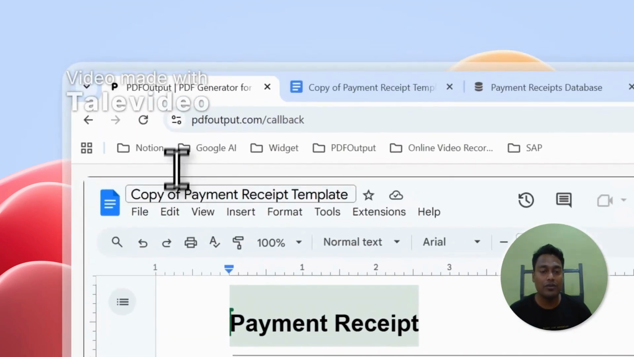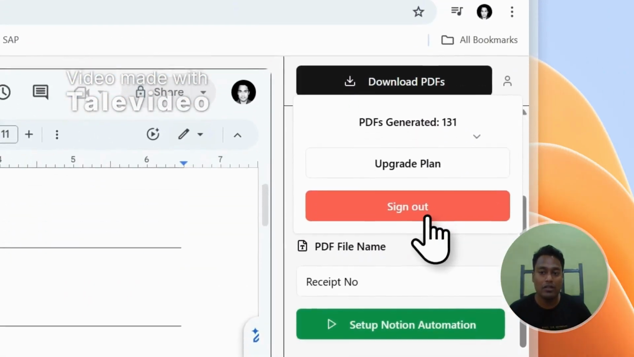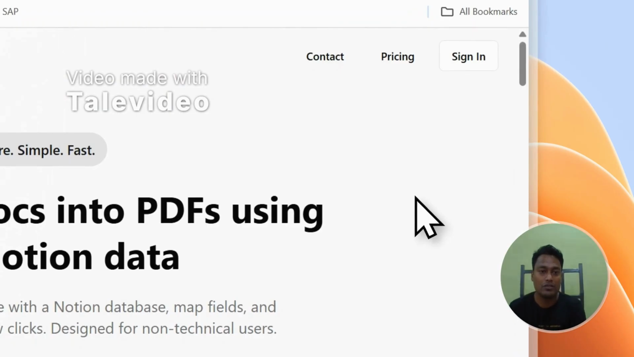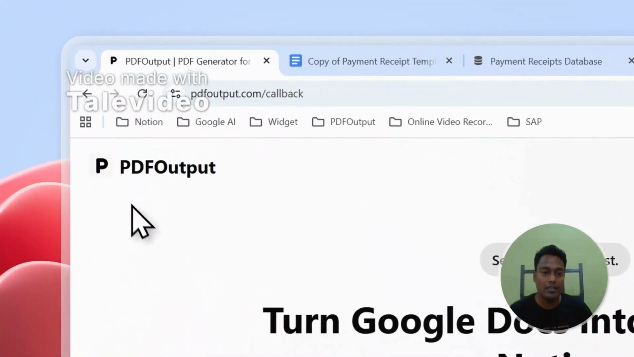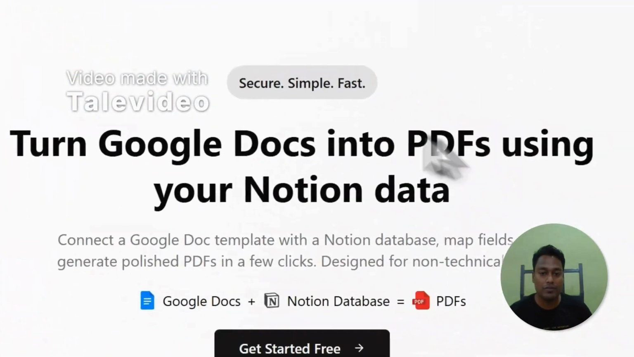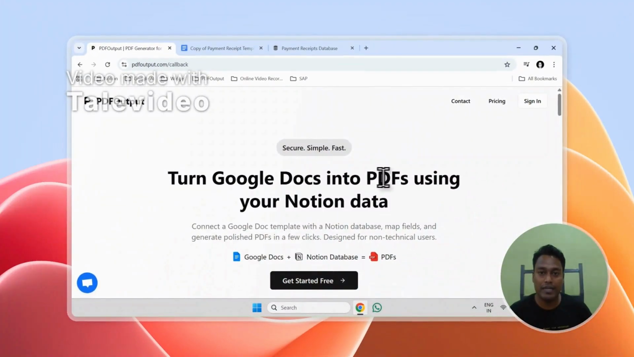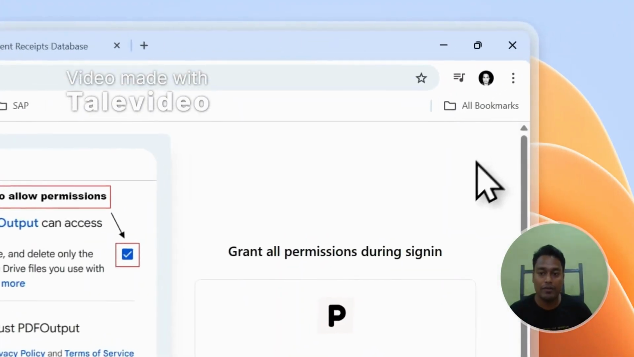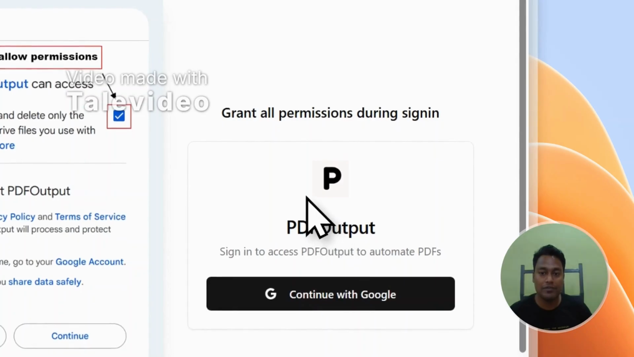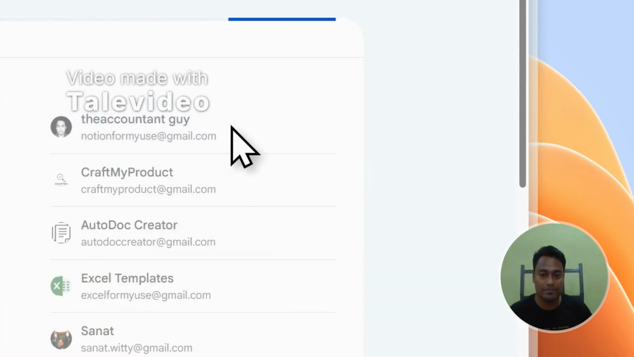For this we need to head over to the tool known as PDFOutput. So let me quickly sign out and show you the interface. This is the tool which we'll be using for the day. Just head over to pdfoutput.com. This will help you convert Google documents into PDF using the Notion database. Let me quickly sign in and then we can proceed further with the demonstration of generating the PDFs.